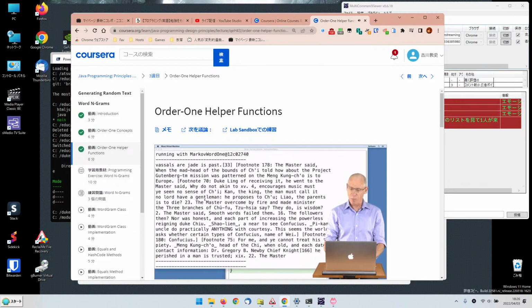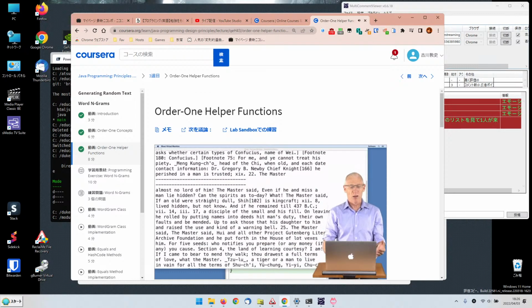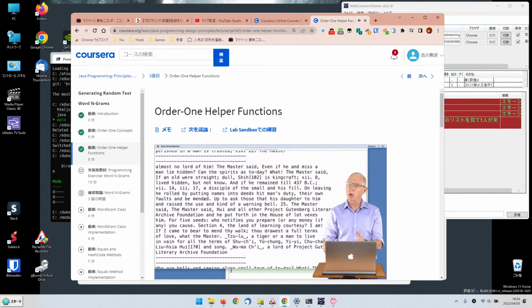Vassals are Jada's past, the master said, when the madhead of the bounds of Kai told how about the... Each word is real because I chose words at random. As they say in the House of Lot, Project Gutenberg for five seats. Enjoy the code.